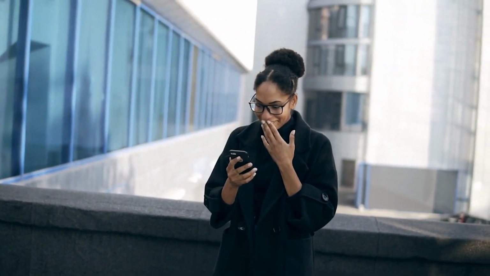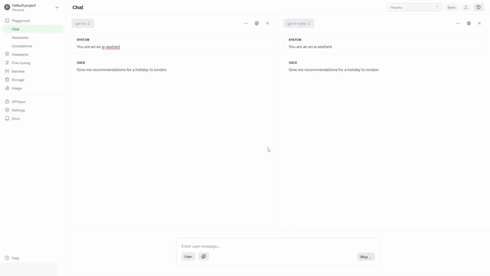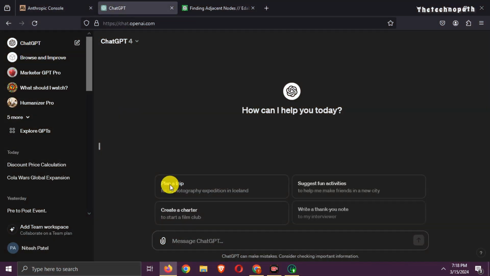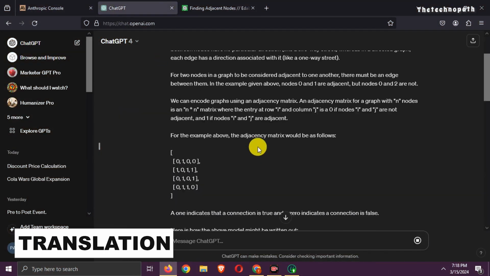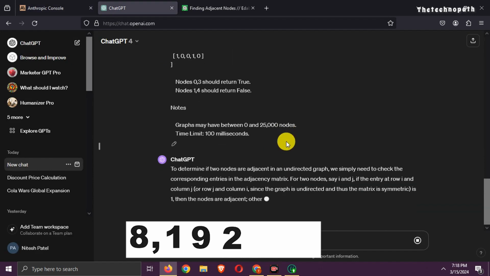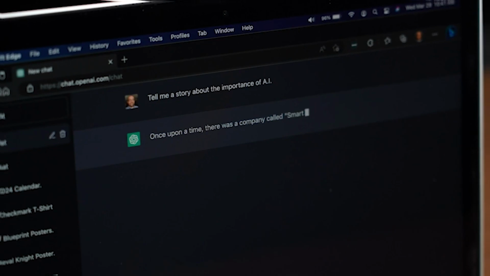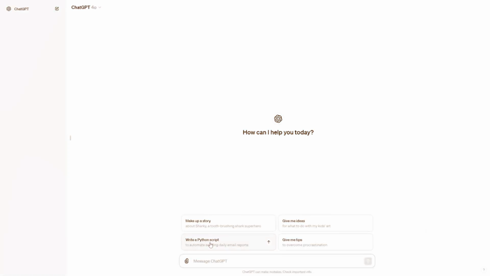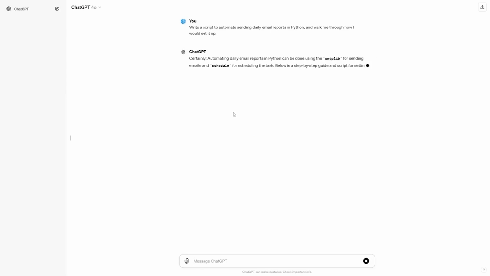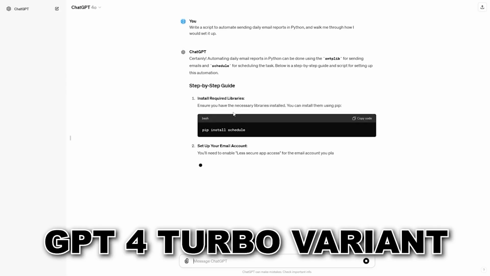Let's get into it. Model overview. GPT-4. Developed by OpenAI, GPT-4 builds on the success of its predecessors, offering enhanced capabilities in text generation, summarization, translation, and more. It can handle up to 8,192 tokens in its input context window and is designed to produce human-like text across multiple languages and domains. GPT-4 is accessible via a subscription model, with additional features available through the GPT-4 Turbo variant.